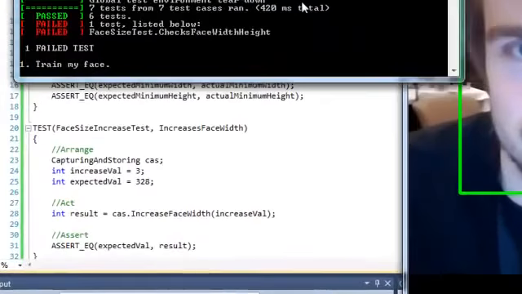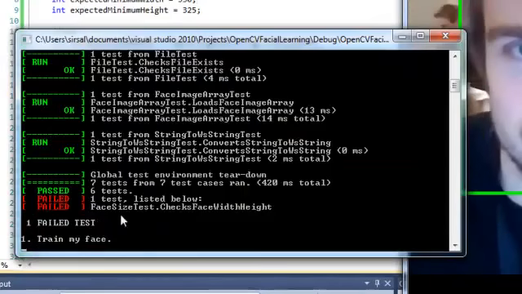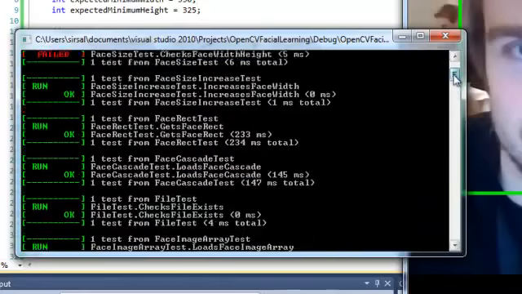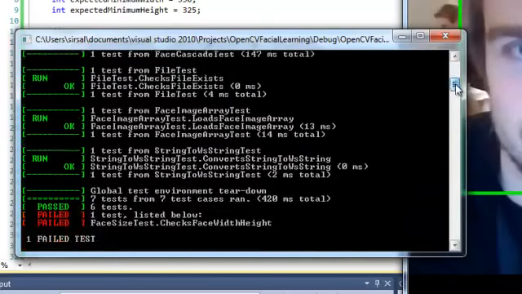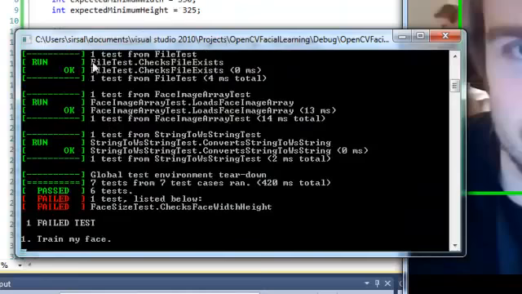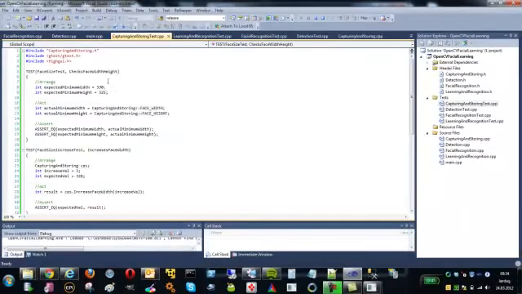Okay, as you can see, one of our tests failed, and once it failed, we see a red there, failed, and here we see which test it is. It's test case FaceSizeTest, which is that one here, and it checks face width and height, the name of the test, which is that one. So that's pretty cool. As you can see, this test failed, and it's pretty easy to see from the console. Now let's fix our test again.